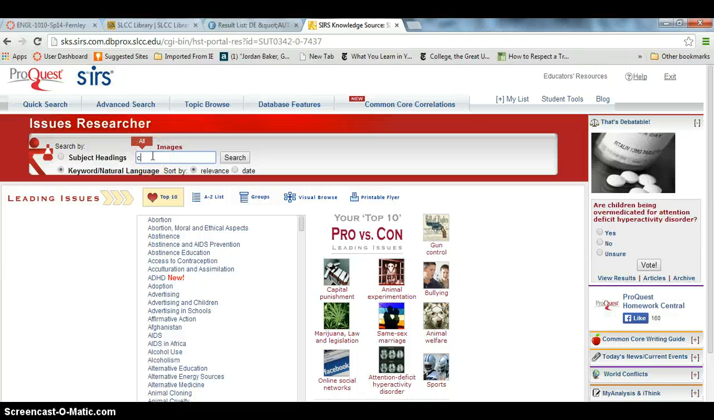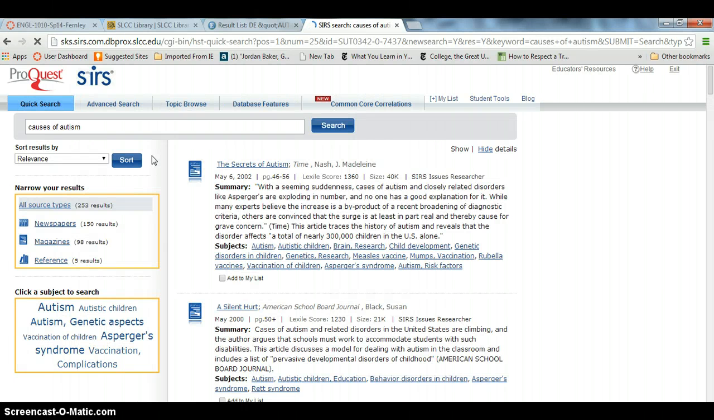So I'm going to do the same thing here. Causes of autism. Now, this shows you the kinds of sources. I got 150 newspapers, 98 magazines, 5 reference. First thing here is The Secrets of Autism in Time magazine. So it's going to pull up slightly different things than the other source pulled up. Okay, so that's one good reason to use it.